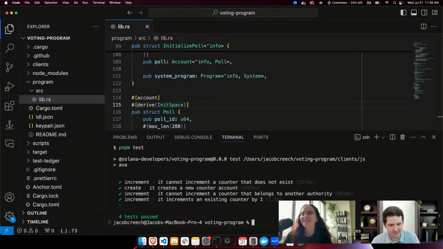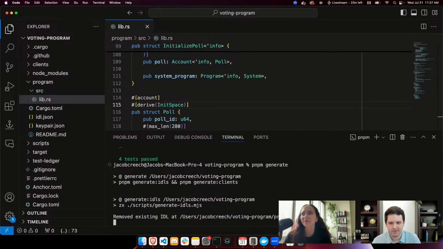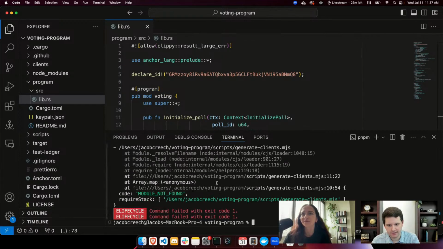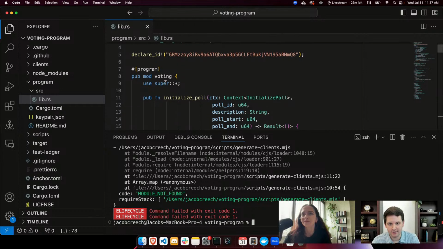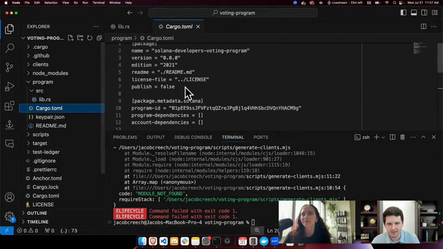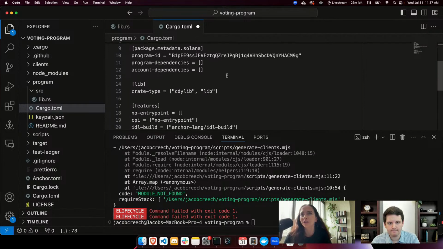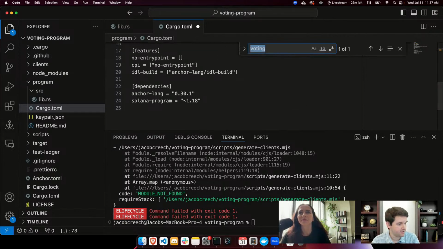So how do I regenerate? I think it's PM generate. And we're gonna have to change this. Wait, hold on. We gotta stop the compiling. So it's voting. We have to change it from whatever the package name was everywhere else. Oh, these are good docs. There we go. Oh, did we find docs? Yeah.